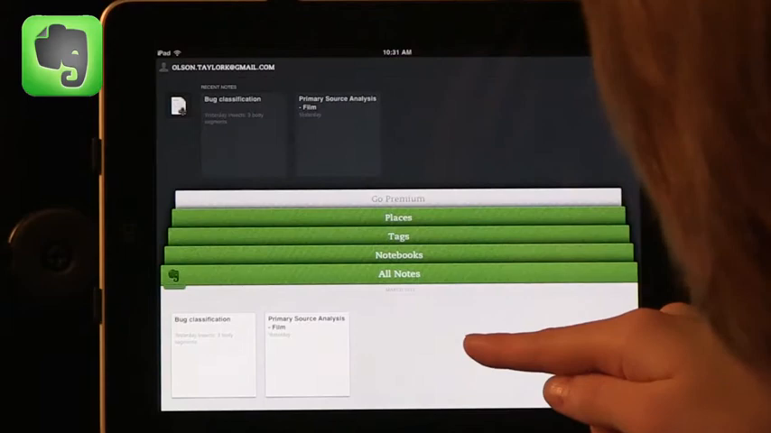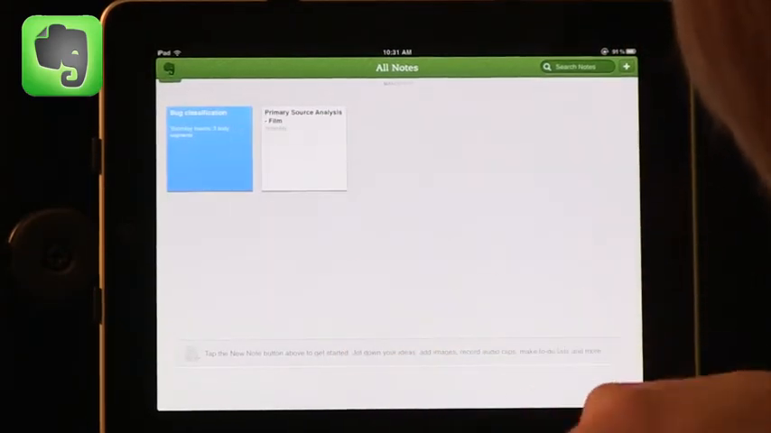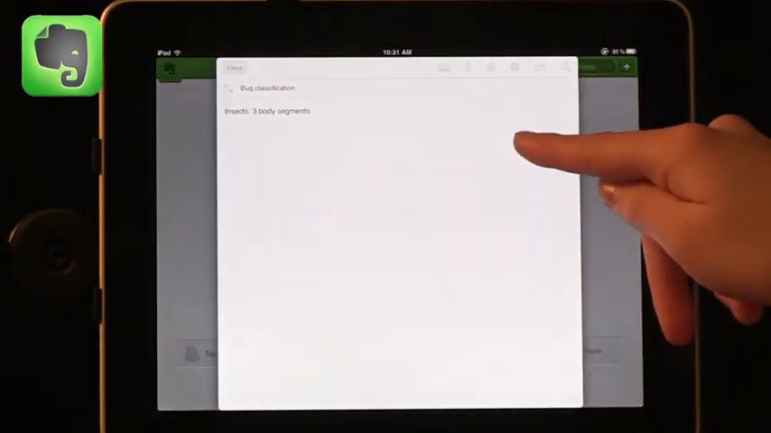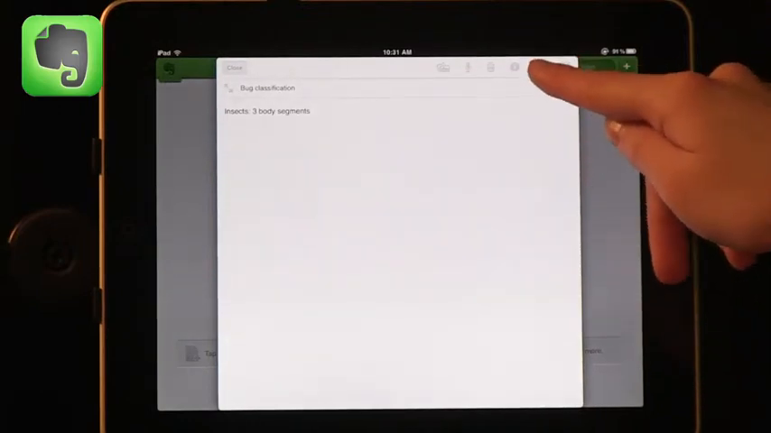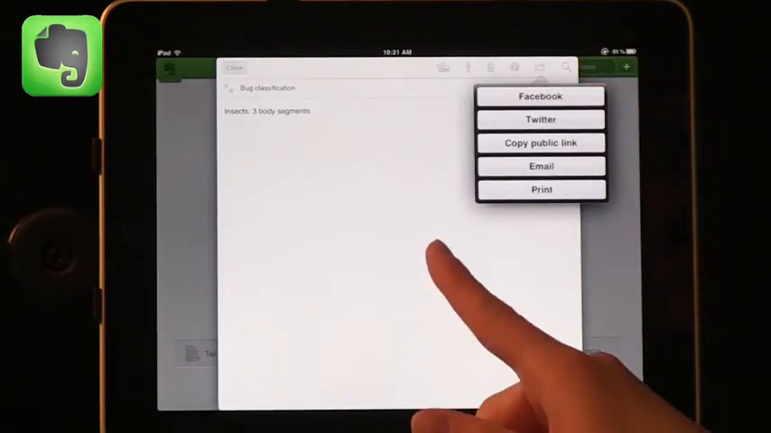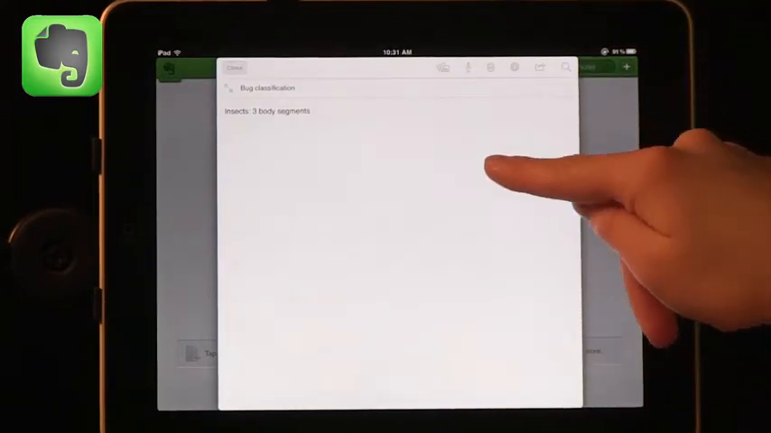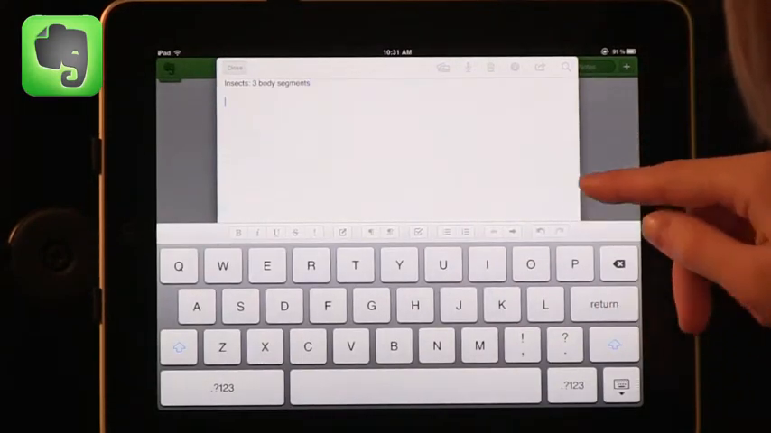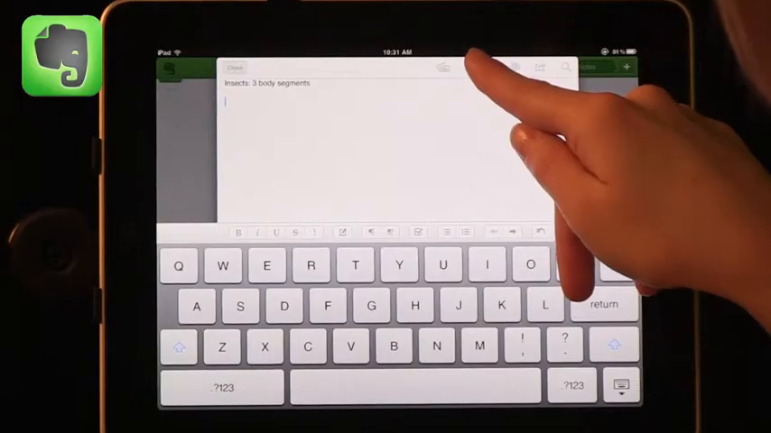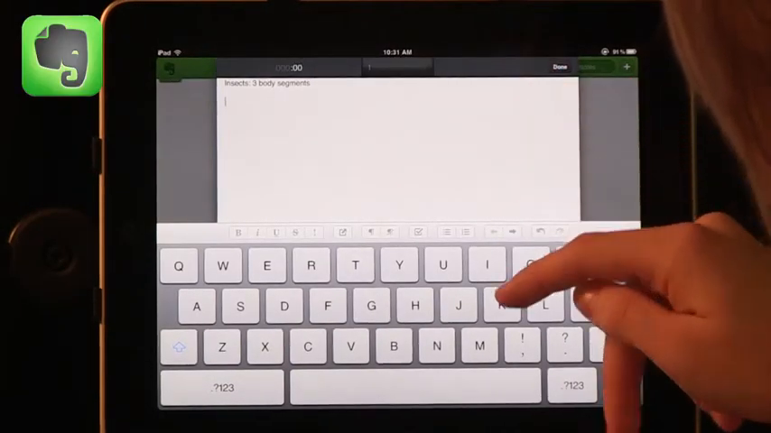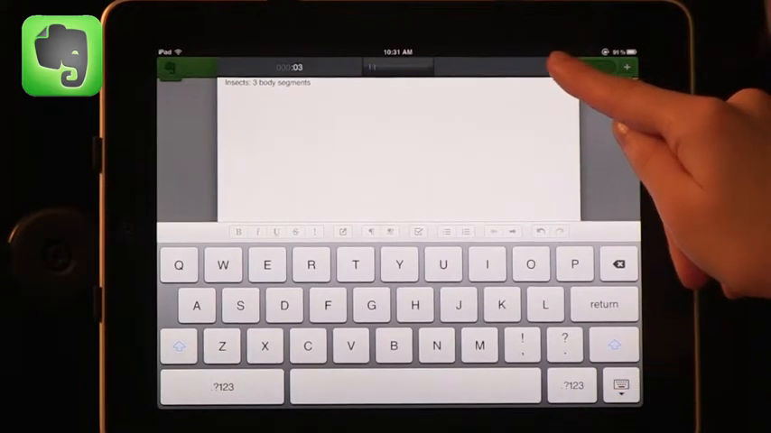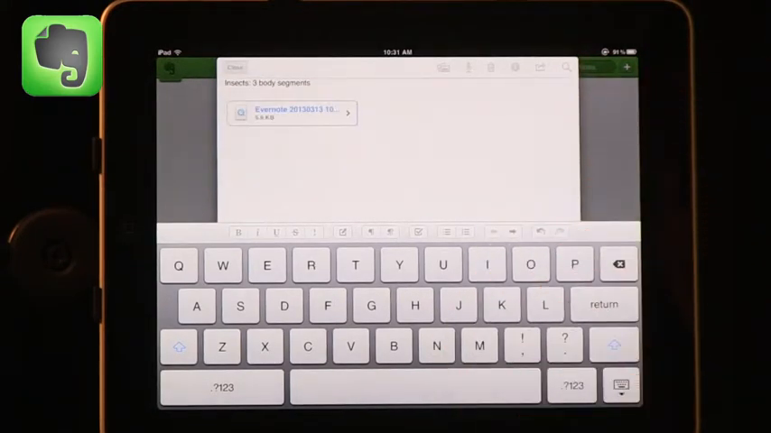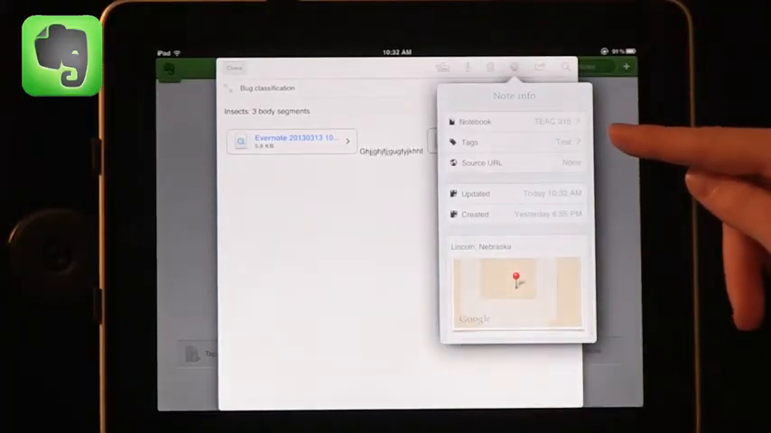If we visit a specific note, we can share the note by clicking this box button. When you're taking notes, some nice qualities about Evernote are you can insert graphics that are saved to your photos. You can also take audio notes by clicking the microphone and it's recording, and when you're finished and you click done, it saves it.